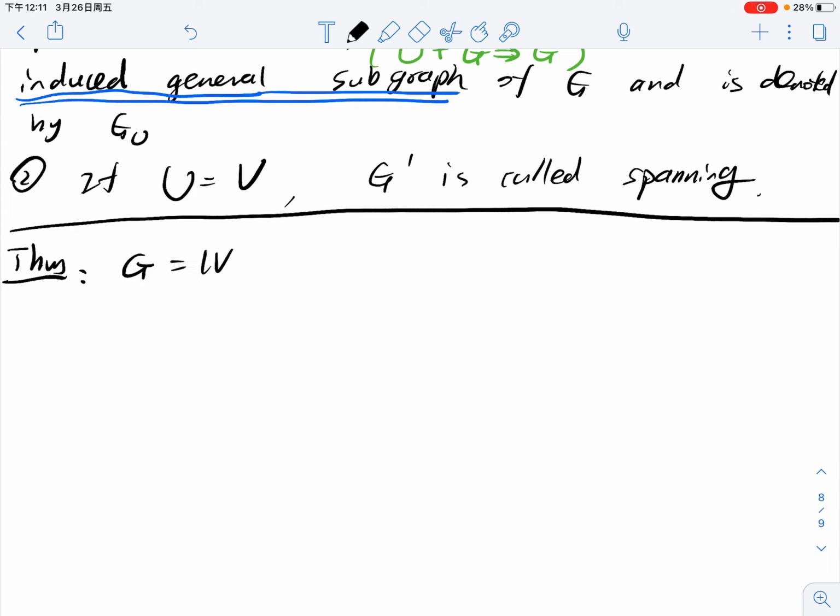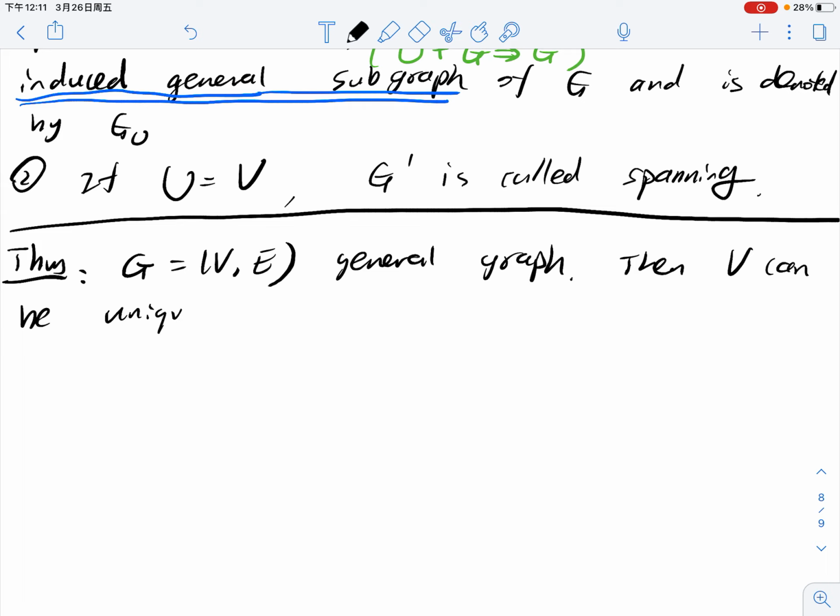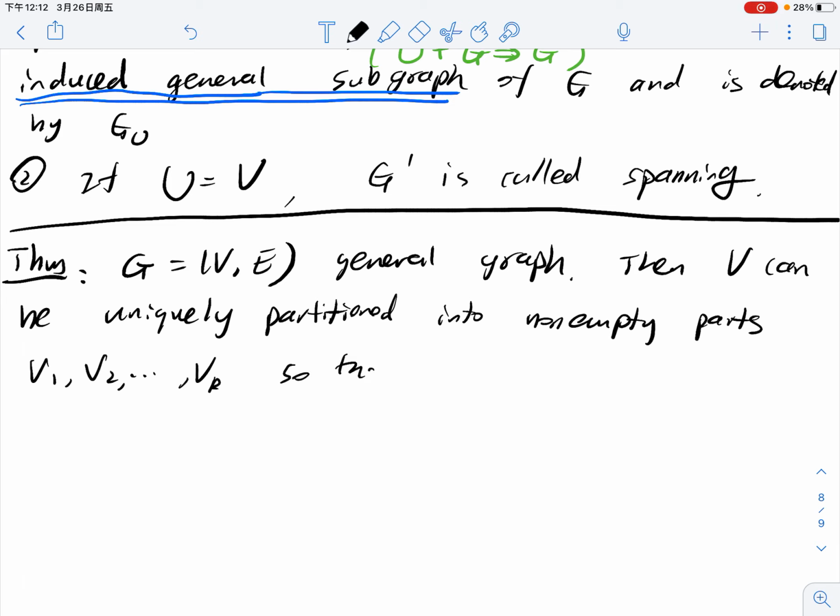Okay, and then we have the following very important theorem, which shows that for any graph, even if it's not connected, you can decompose it into several pieces, each one maximal connected. So suppose this is a general graph, then V can be uniquely partitioned into non-empty parts V1, V2, ..., Vk, so that the following conditions are satisfied.